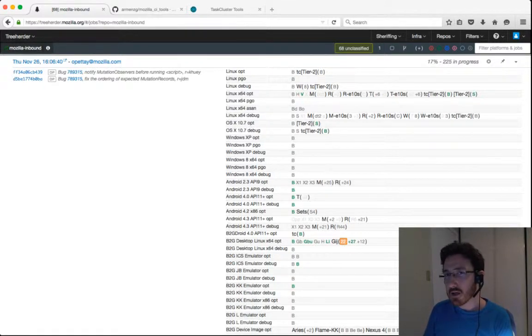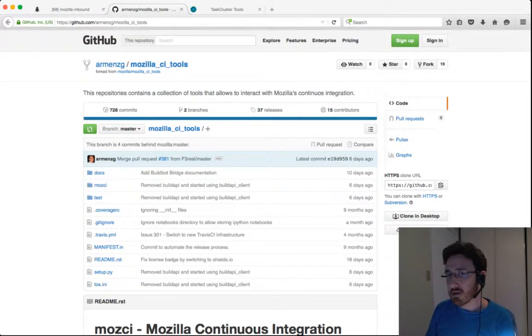In this case, I have a project called Mozilla CI Tools, which was built at the beginning of 2015 in order to manage these different parts inside of the continuous integration.